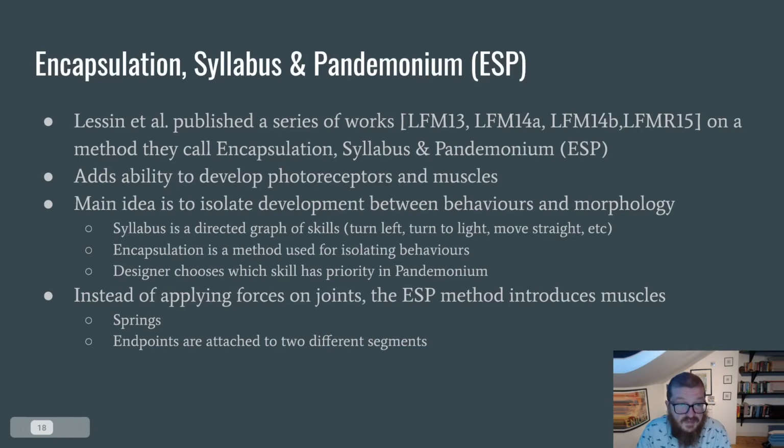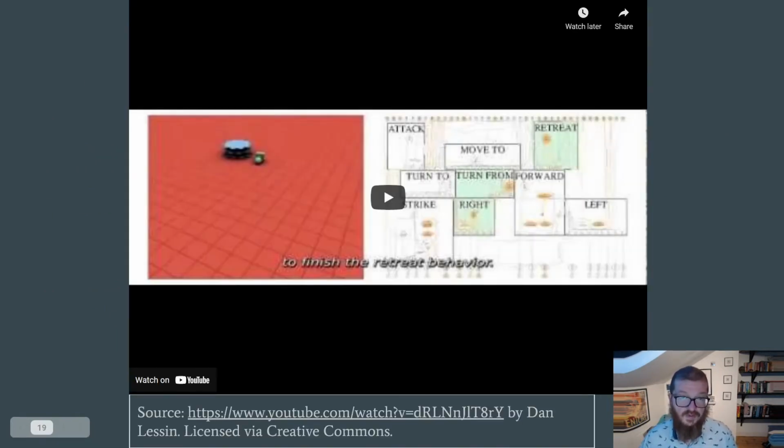ESP consists of 3 elements: encapsulation, syllabus, and pandemonium. The syllabus for an animat is a directed graph of skills. Once one of the skills in a syllabus has been learned, encapsulation is used for storing the neural network that models a particular skill. The network is modified slightly so that skills can be selectively activated. Finally, a mechanic is added to prioritize between those behaviors where it's not always obvious which one has priority. It is up to the designer of the syllabus graph to show who has priority in pandemonium. In the next video, the author, Den Lessin, will show a small snippet of the video.